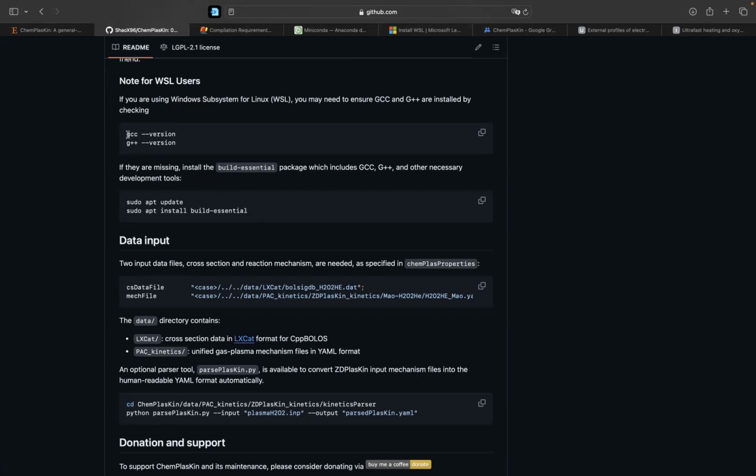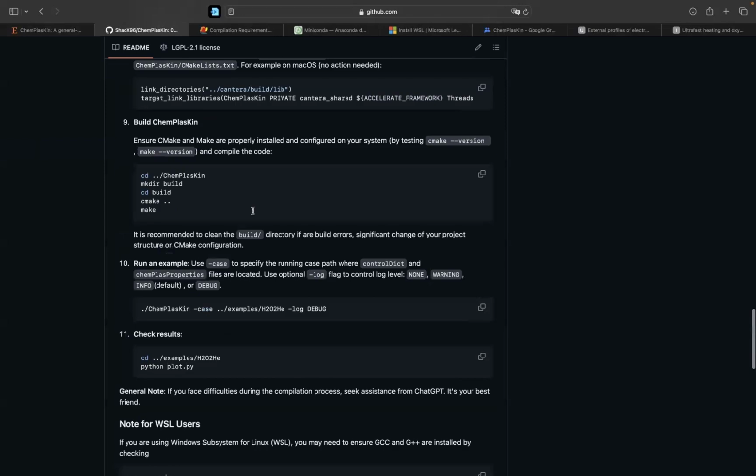You had better check the GCC and G++ versions to make sure you have a C++ compiler on your machine. Even if you are working on macOS or Linux, I would suggest you first check this compiler. For WSL users, if these two compilers are missing, install the build-essential package, which includes GCC and G++. Just execute a sudo update and install the build-essential package. Okay, good. Let's go back.